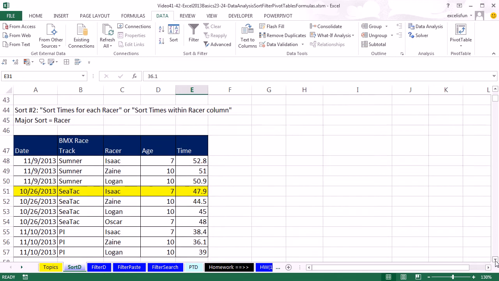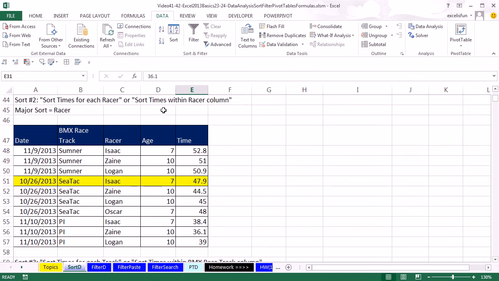Now what do we mean by major sort? Well, sort times within the racer column. That means all of the racers' names need to be together. Isaac, all of them, and then Logan's, all of them. And then over in the time column, we need multiple sorts. So for Isaac, I need fastest, next fastest, slowest. And then for Logan, I need it resorted again. Fastest, next fastest, etc. So sort times within racer column.